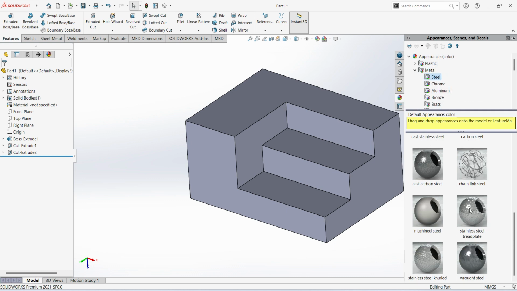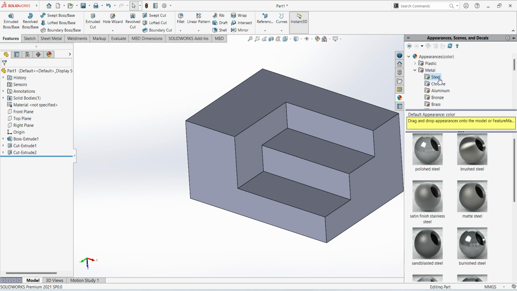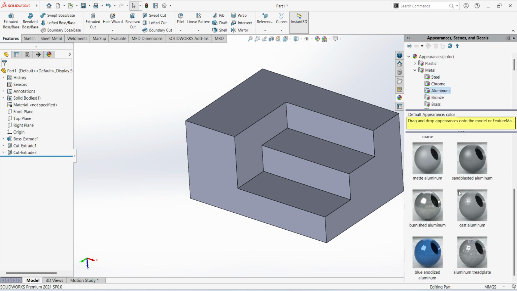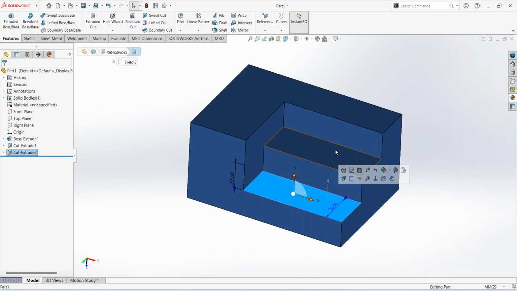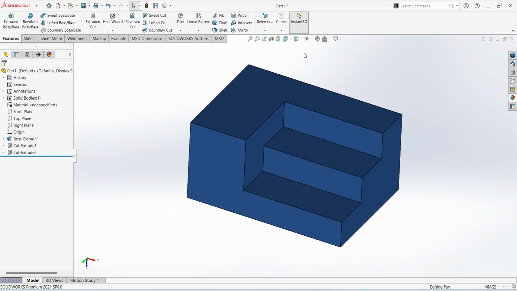In the steel, chrome, zinc, okay, I will select aluminum and I will give this color. Click the double. Okay, so I will change the stuffs colors.